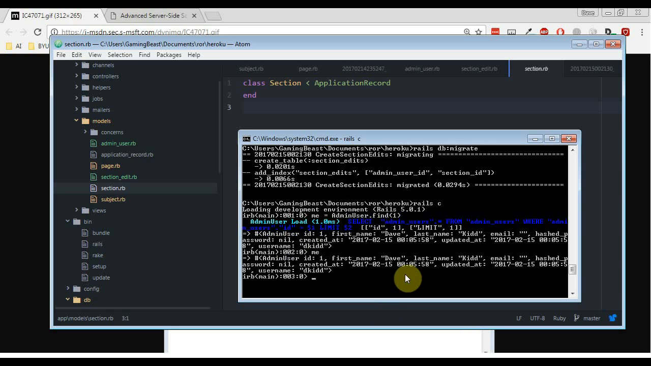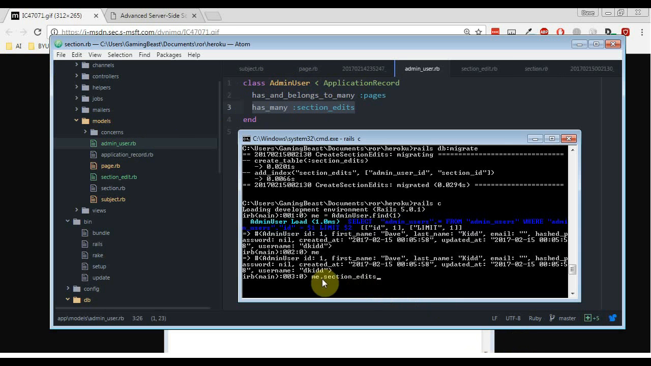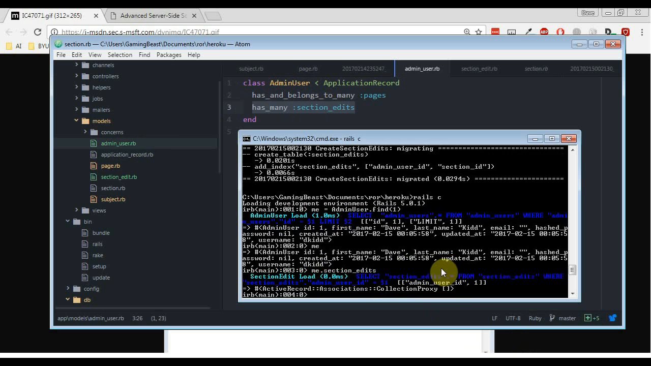Now to see what section edits I've done, I can type me.section_edits. Okay, so remember when we come over to here, an admin user can have many section edits. So it's defining that relationship here. So I can say, as me, as this admin user, have I had any section edits? And I hit enter, it returns an empty array because I haven't edited anything yet.